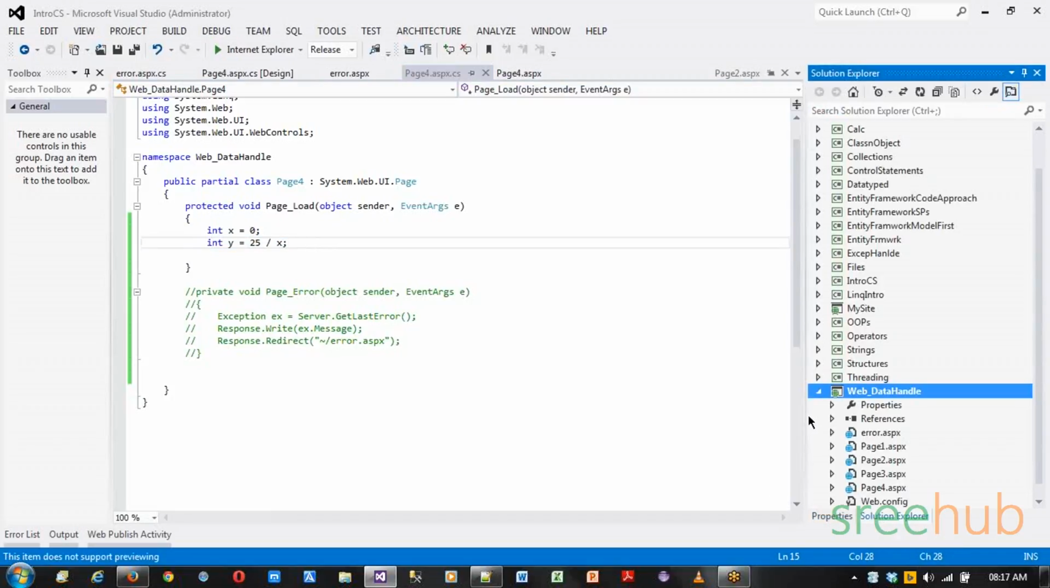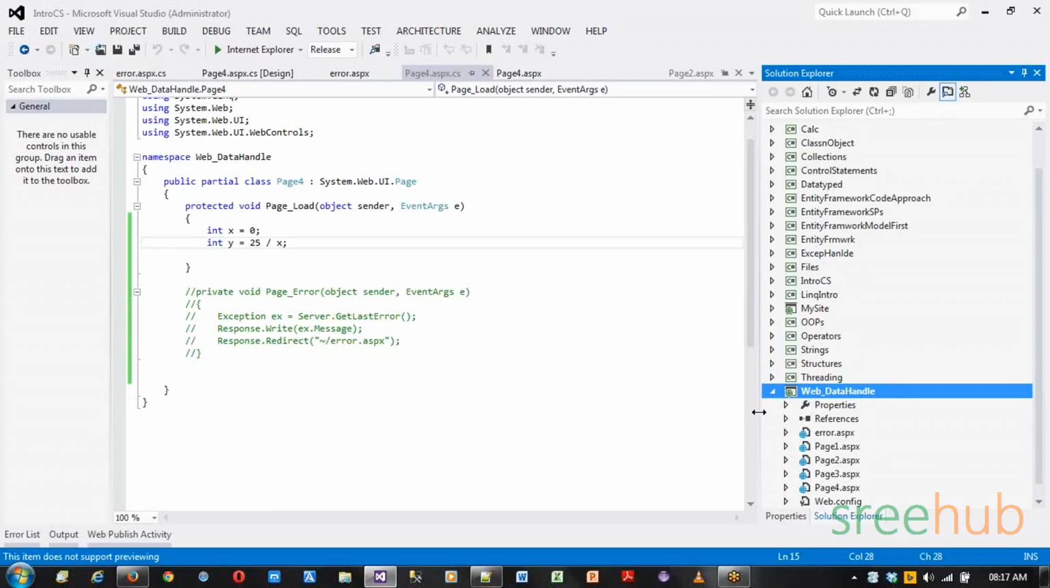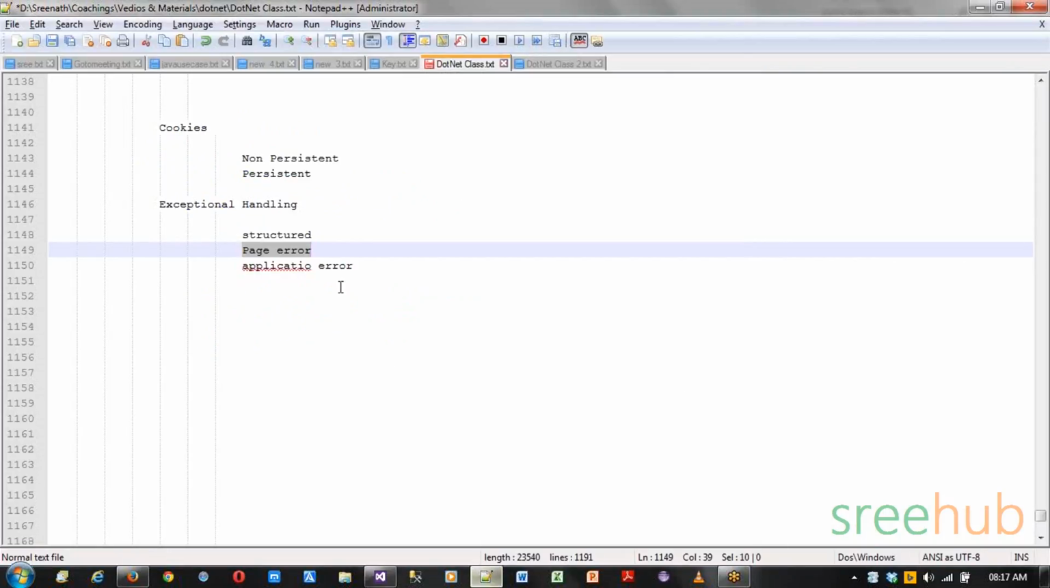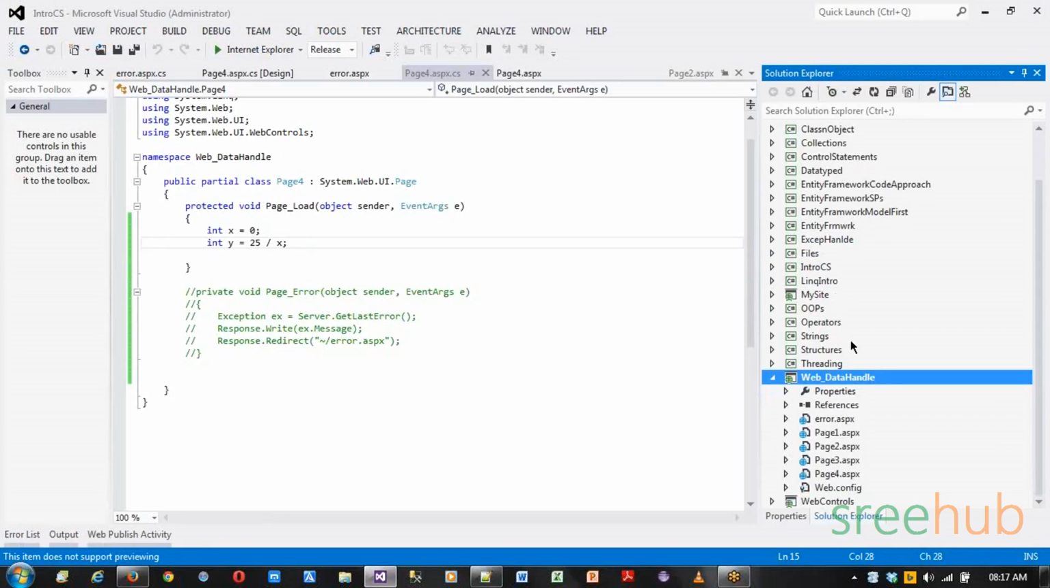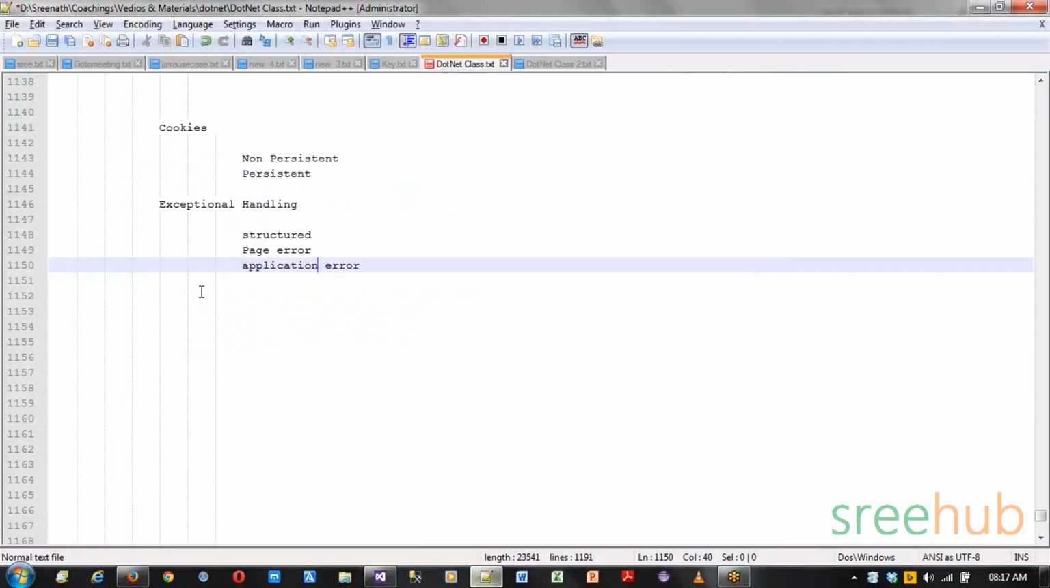So for that situation, we can have a third type of error called application error. This is common for all the pages in the application, any number of pages, any number of directories, any number of internal files you have. Your application error will be common for all. Now let's see how to create application error.